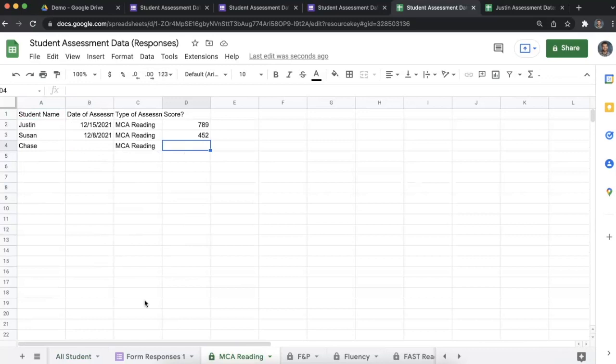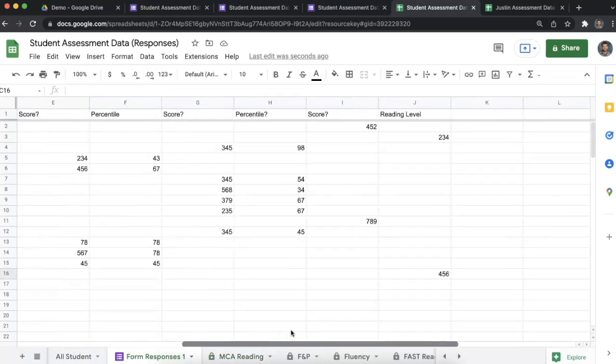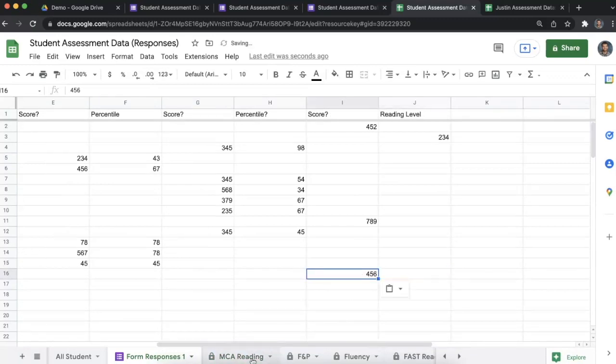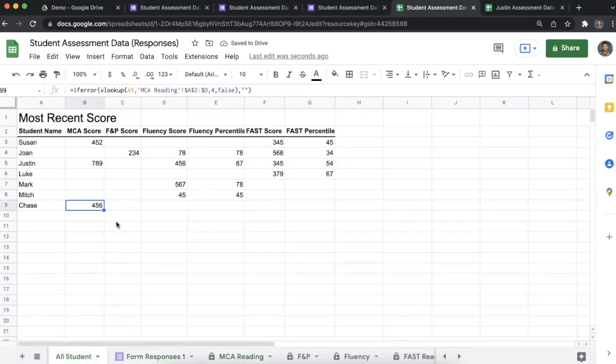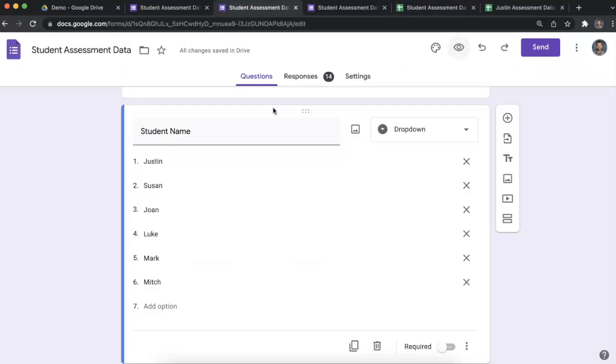His 456 is not in there. That's in the wrong column. Now we should see it. 456. All right, now we know it definitely works. And there's our 456. So that's how we can take our original Google form, putting in all of our different assessment data.